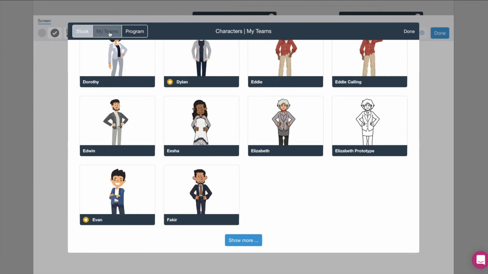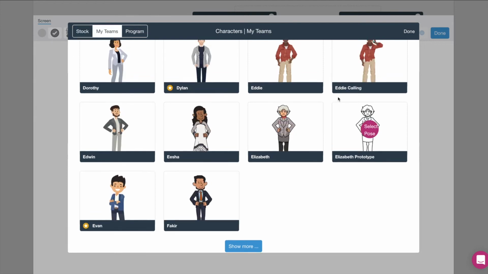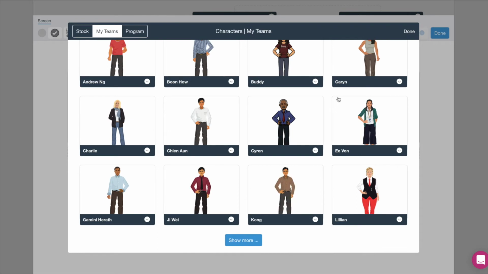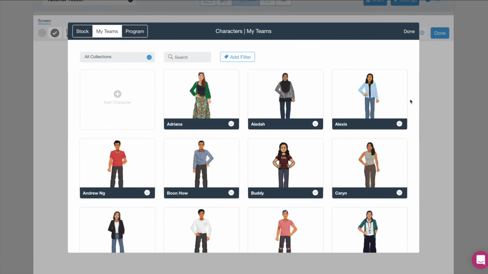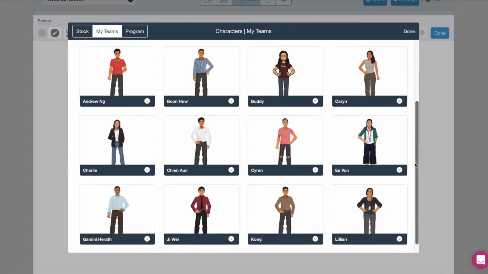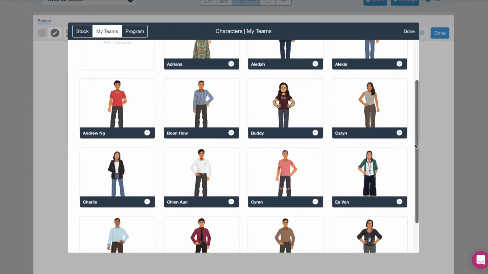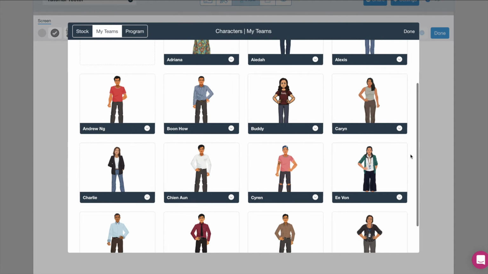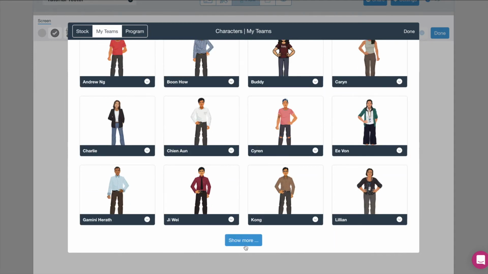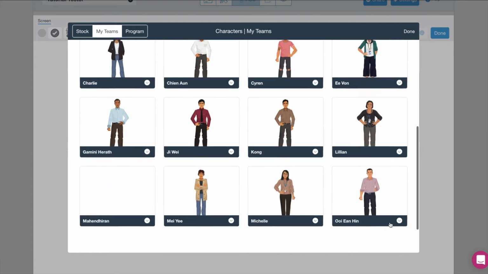But if you go to My Teams up here, you're also going to see all the characters that have been created for Monash staff. All of these characters you'll see here are Monash staff, except for her. This character is a student buddy, and she was created for a Guroo module in which students would have to meet their buddy at orientation, and they were going to learn a little bit of Bahasa Malaysia.